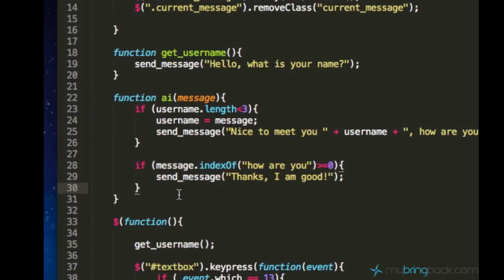So in the next tutorial, we will add a couple of new features to the chatbot, and then we'll finish working on the chatbot, and then you'll be able to create functions and conditions by yourself.